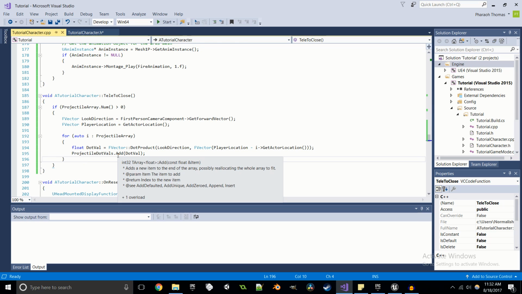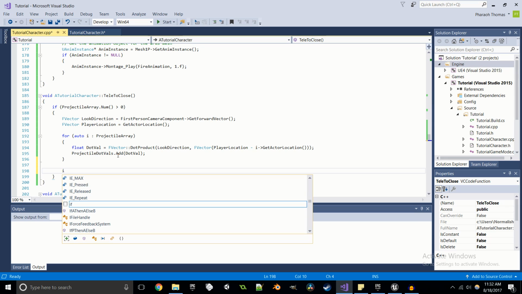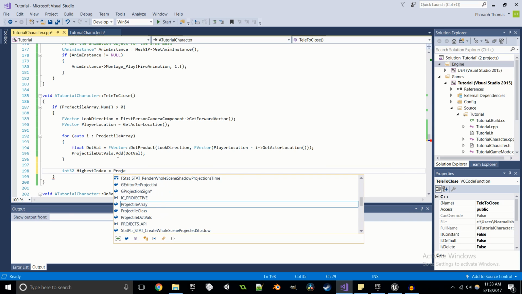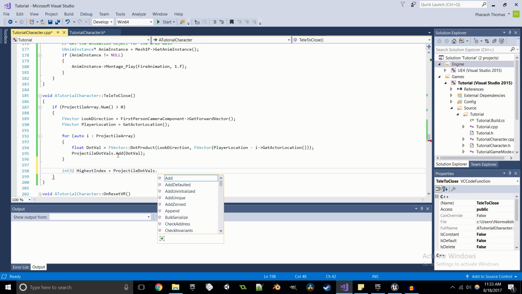Moving on. What we'd like to be able to do is, since TArray is similar to standard vector in regular C++, go ahead and say something like this: int32 highest index is equal to projectile dot values dot max.